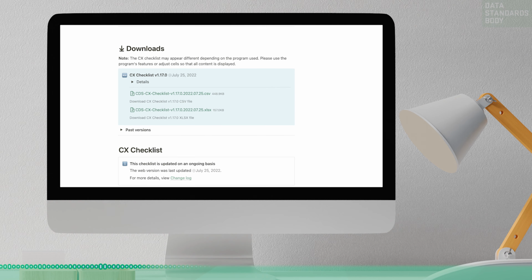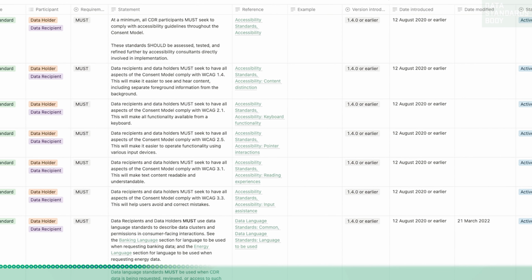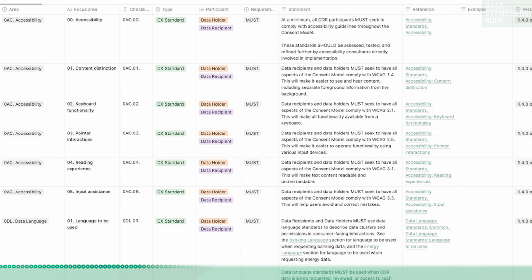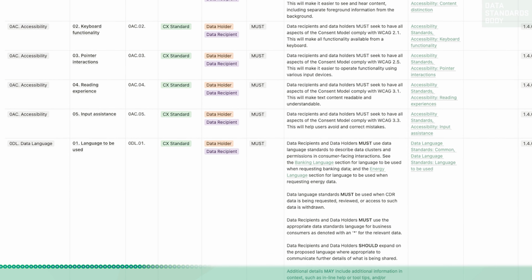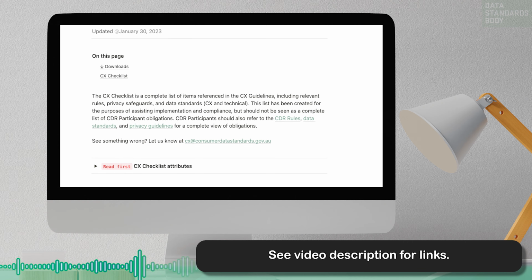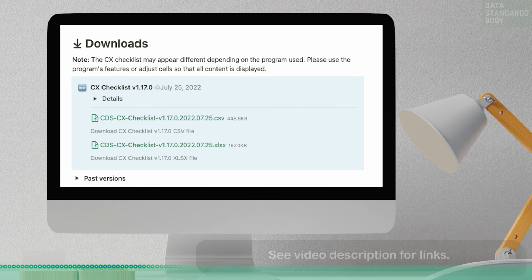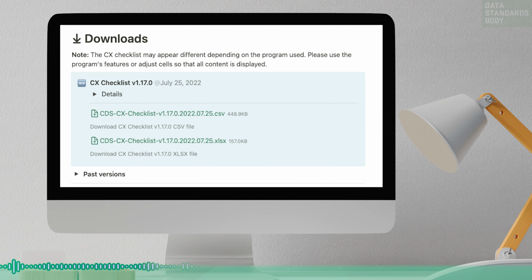The CX checklist is a collection of the key requirements and guidelines tables from the CX guidelines. You can use it online on the CX checklist page. Alternatively, the checklist can be downloaded as a CSV file or as an XLSX file for viewing as a spreadsheet.